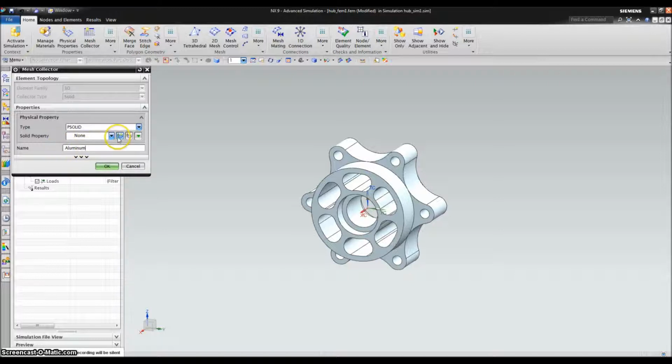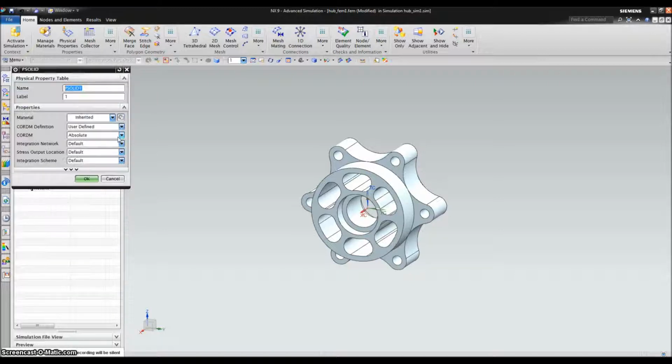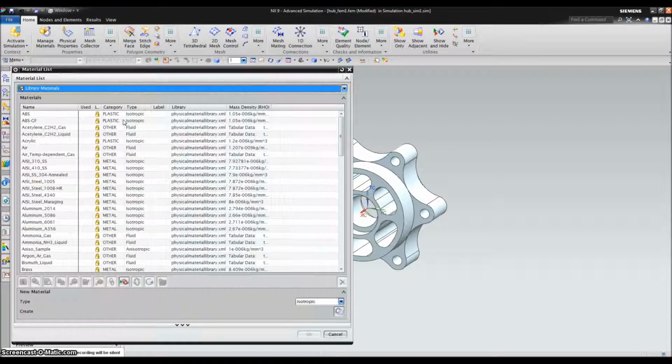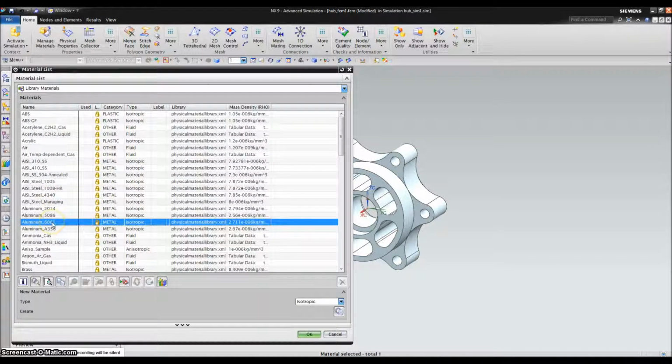I'm going to create a new physical property. I'm going to call this aluminum. And instead of inheriting the material property, because what that would do is look back at the NX model, but since we modeled it in SolidWorks, it's not going to know what to do, so I'm going to choose my own material. I'm going to click Aluminum 6061, because that's what we're using.